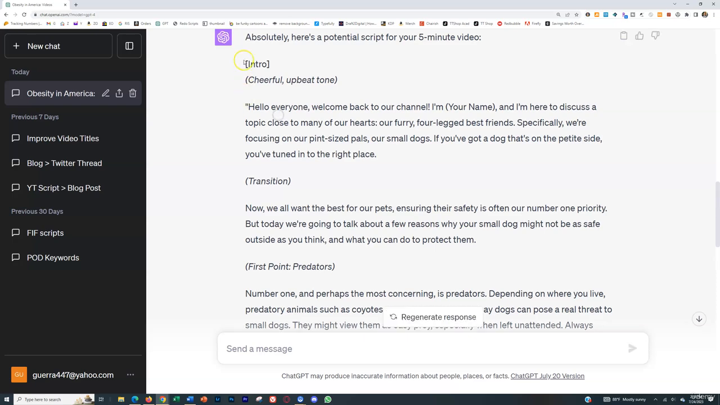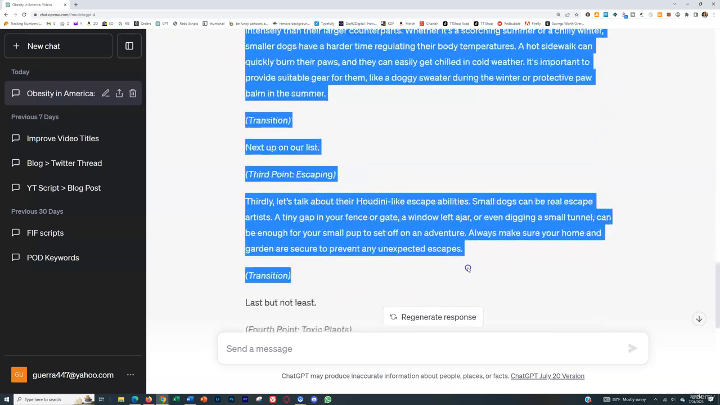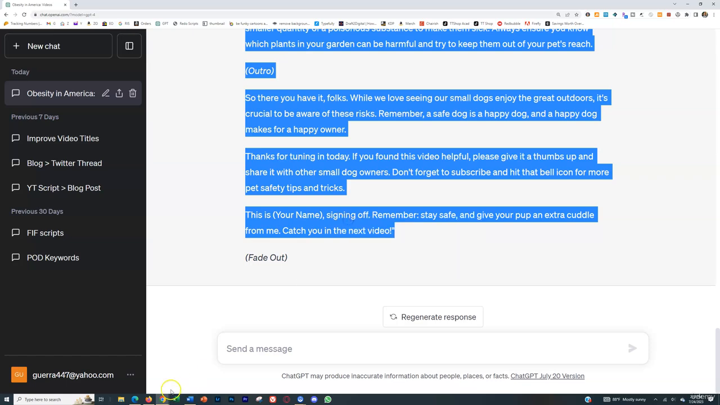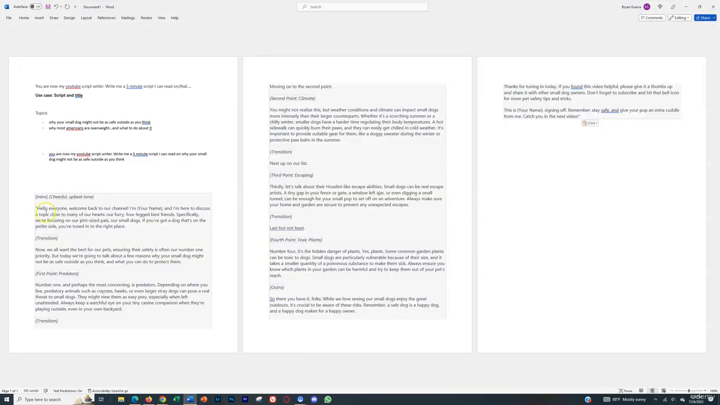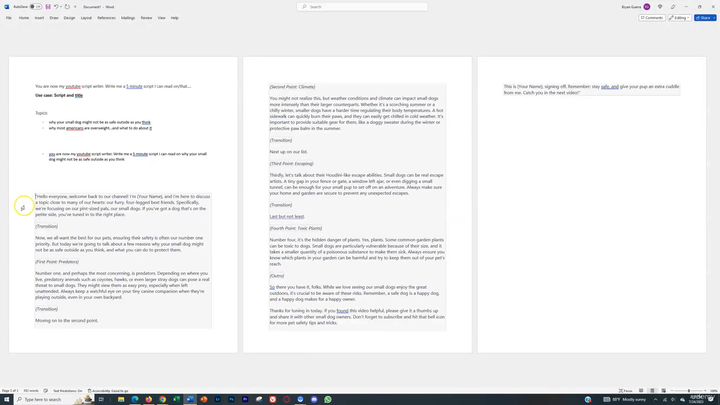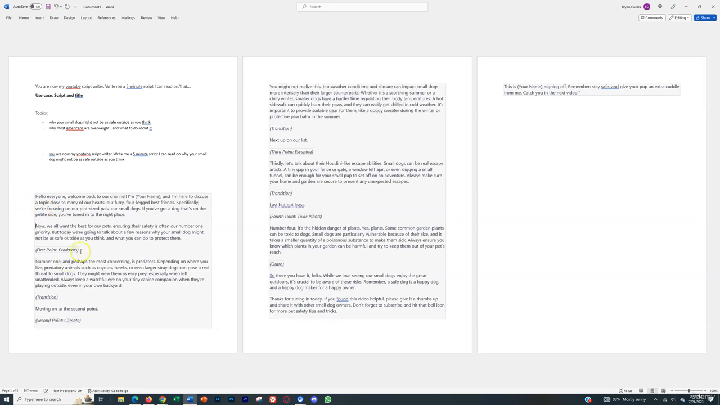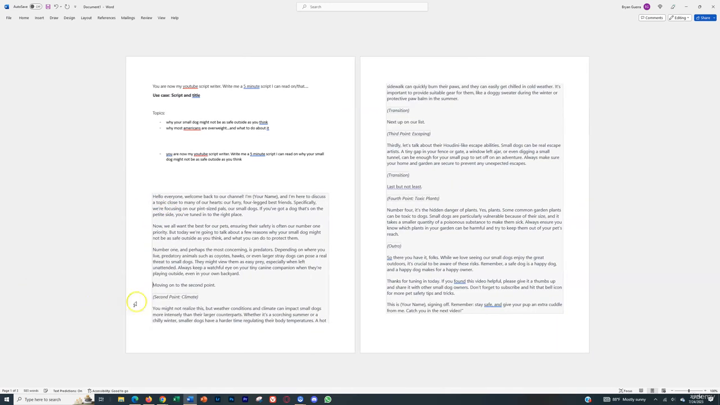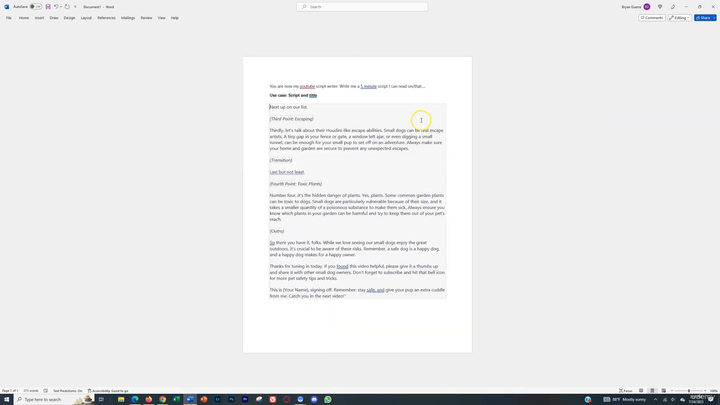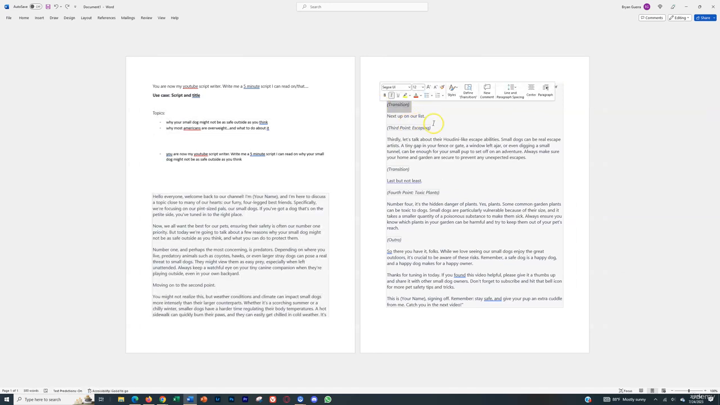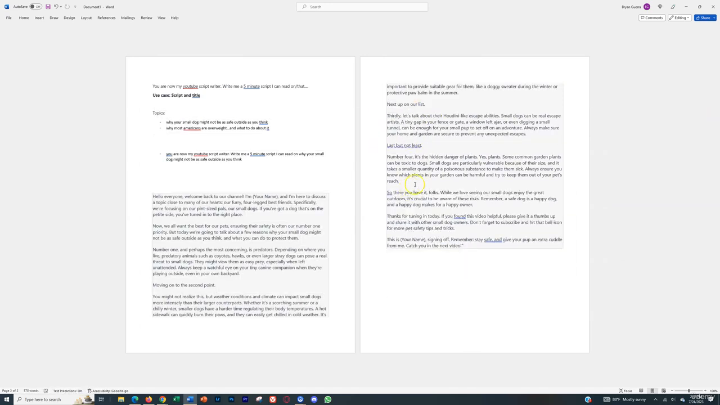So if we're going to take this, we would copy this and we would take it into Word. And then we'd read it, right? Obviously, we would want to take out this. We wouldn't need the quotations. We take out this, take out this, take out this, take out this. Oh, did not mean to do that. Take out this, take out this, and there we go.